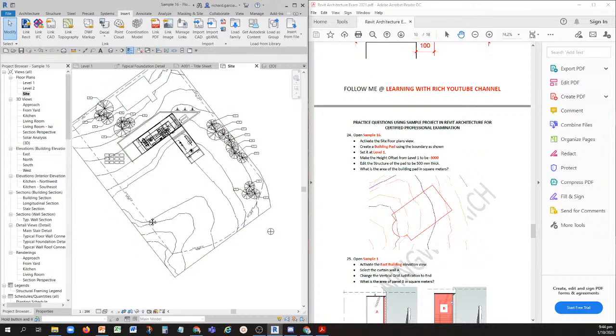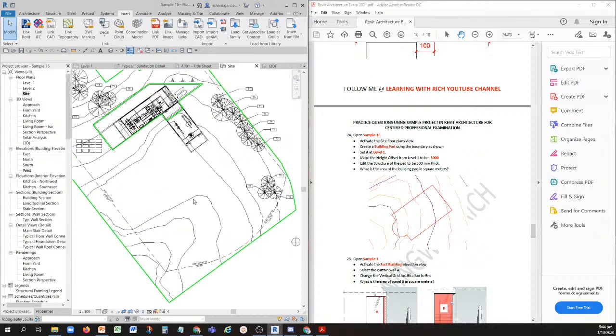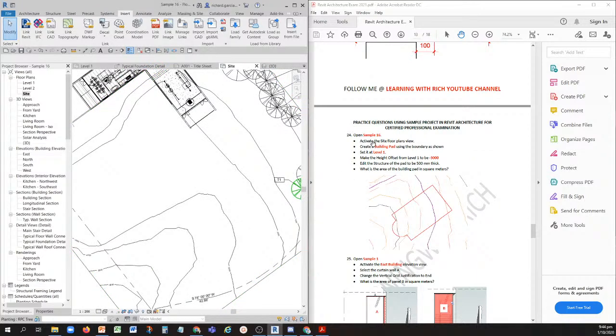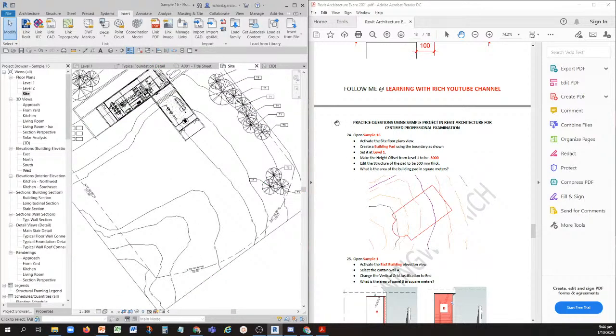Okay, I think I must have deleted the CAD file. But anyway, in this type of question, you just need to know how to create a building pad. Okay? So if during the examination they provided this type of shape, you just need to trace that one.